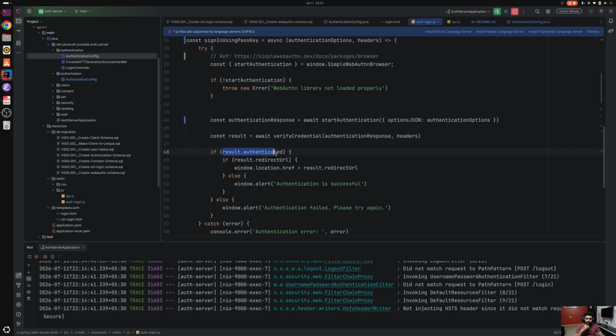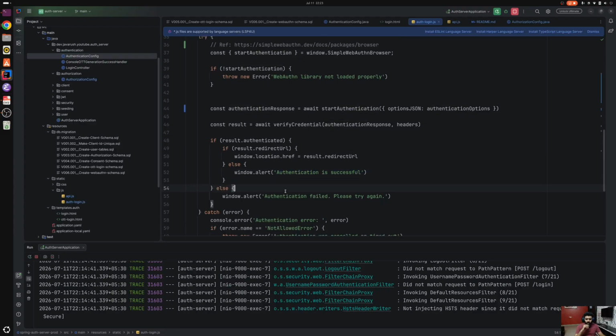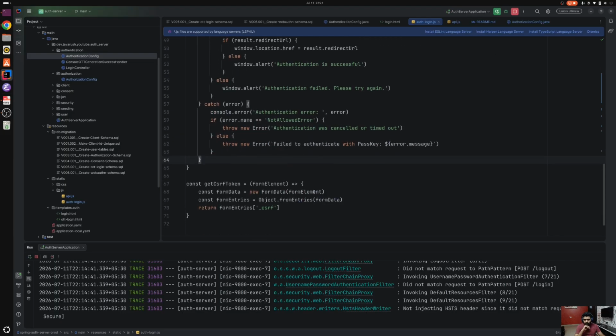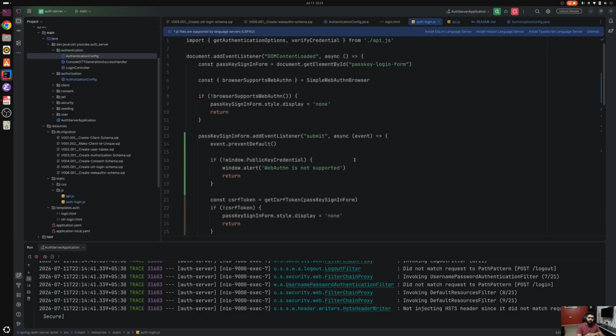If in the result we see that it is authenticated and there is a redirect URL, then we will redirect the user to the redirect URL. Otherwise, we will just alert that authentication is successful. If it is not authenticated, then authentication failed. If there is some error, we will print the error in the console. So that is the flow of authentication. I have not implemented the registration flow, but you can do that.